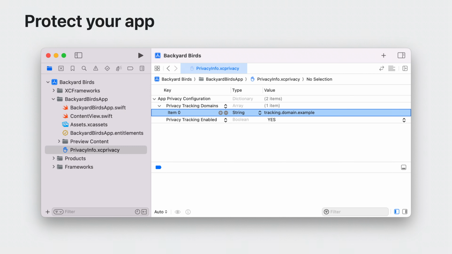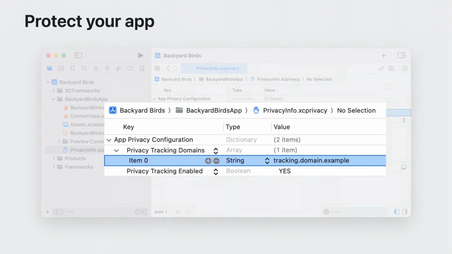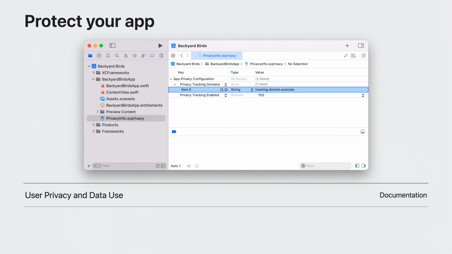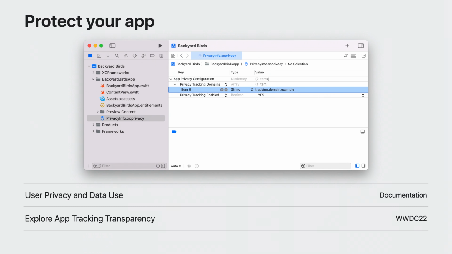In addition to the privacy manifests included in third-party SDKs, you can also choose to create a privacy manifest for your app, which may also include tracking domains. By preventing accidental connections, this feature helps to preserve your intention to not track users without their permission. Tell iOS your tracking domains, and the system will help. For more information about tracking, visit the Apple developer website or watch the WWDC 22 video, Explore App Tracking Transparency.